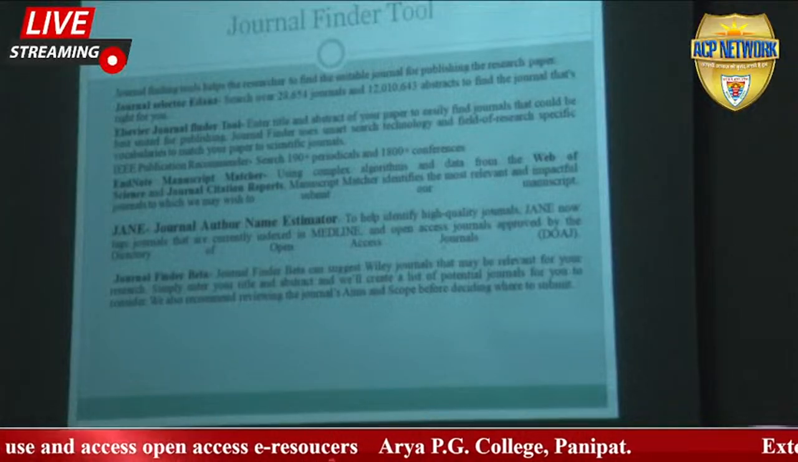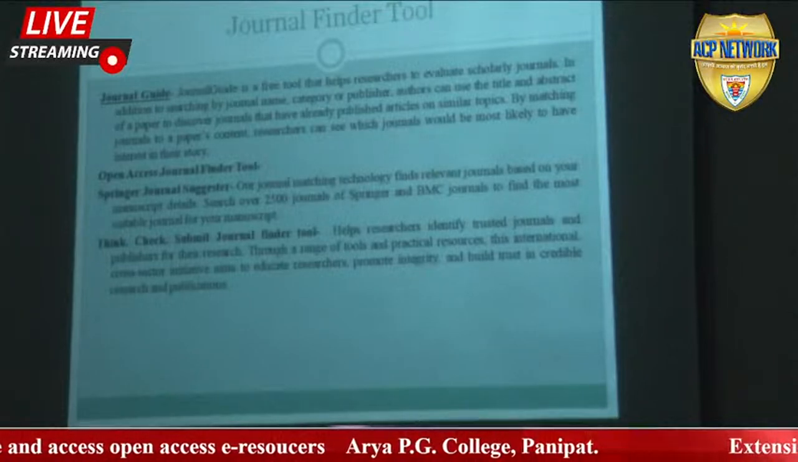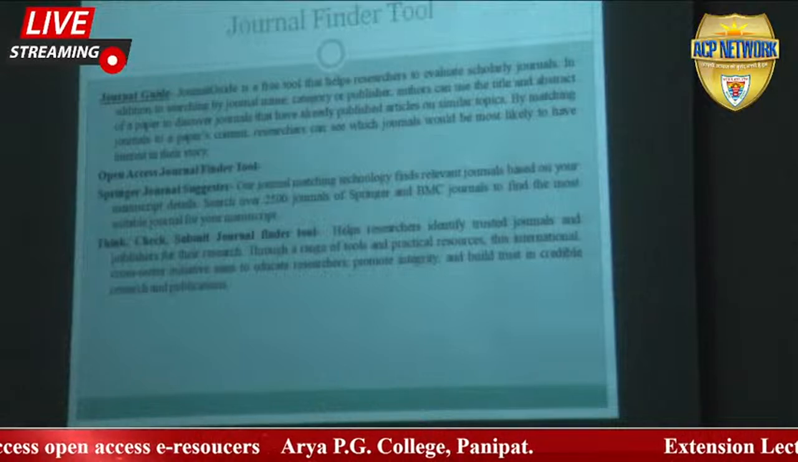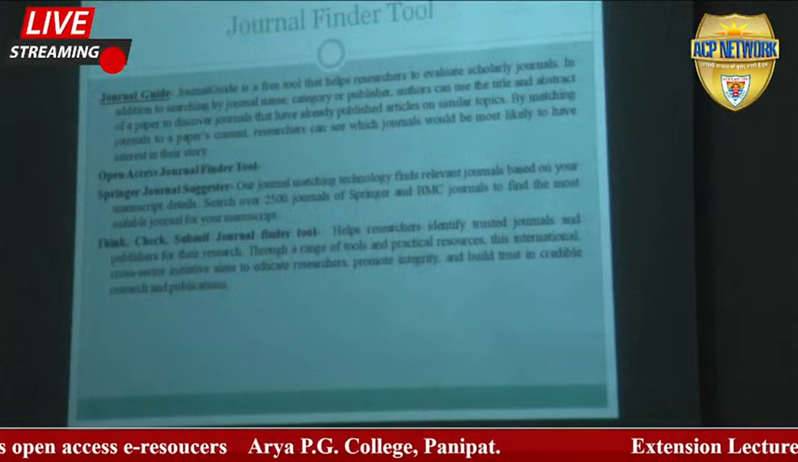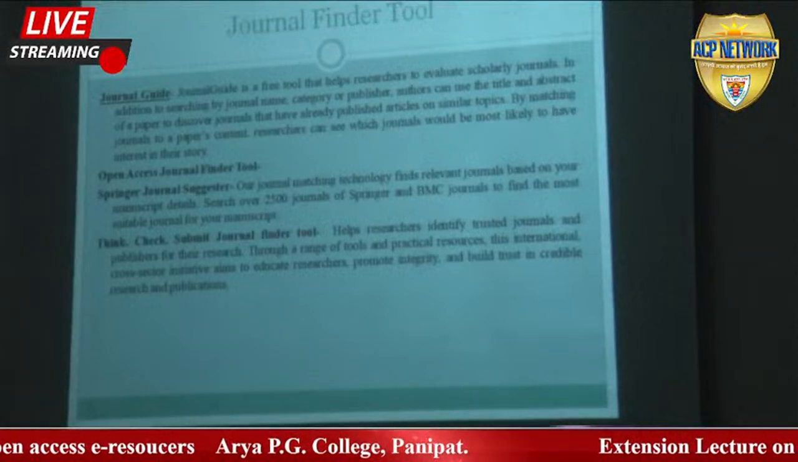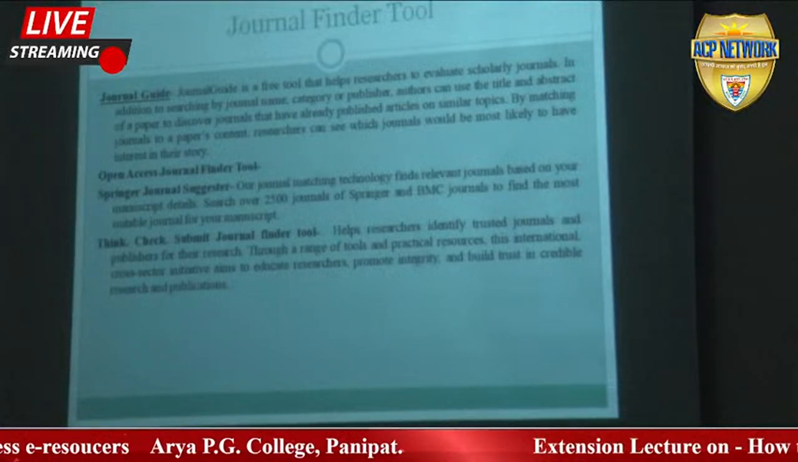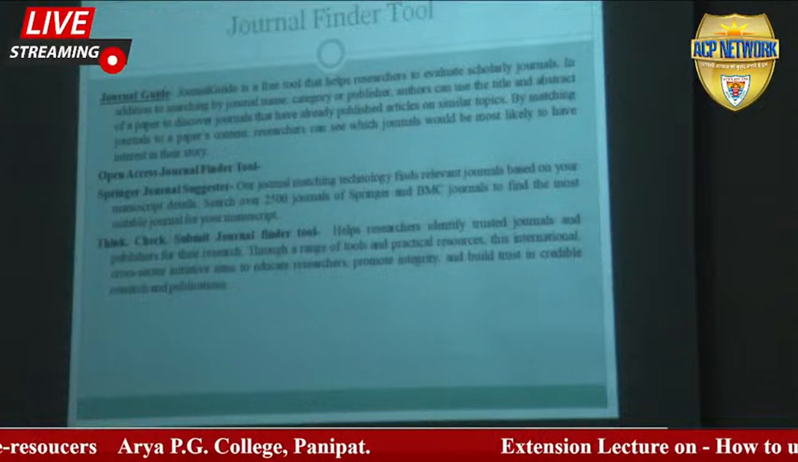Please click on next. After that, Journal Guide. Journal Guide is a free tool that helps researchers to evaluate scholarly journals, in addition to searching by journal name, category or publisher. That is also a journal finder tool. You can use any journal as per your subject requirements.